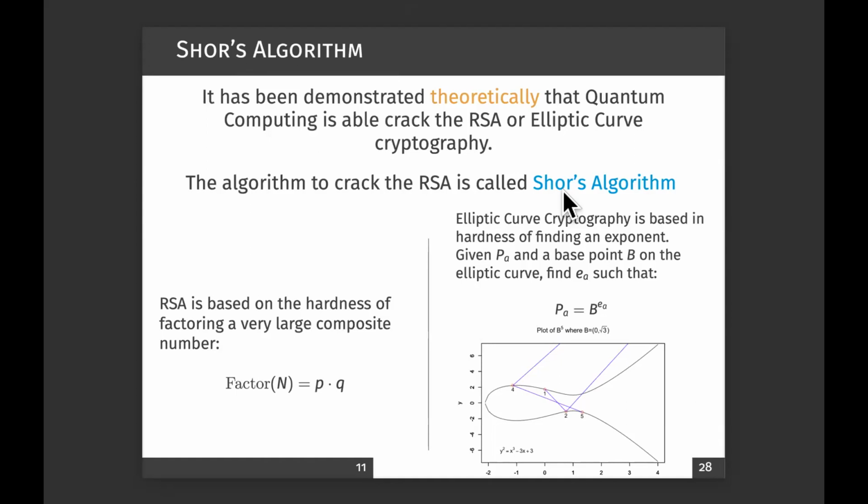if we have a powerful enough quantum computer, then it is predicted that it can crack the two most used algorithms in encryption today, which are RSA and elliptic curve. Okay, so RSA is usually used by default, but if you have lower power devices, then it's usually elliptic curve cryptography that is used.